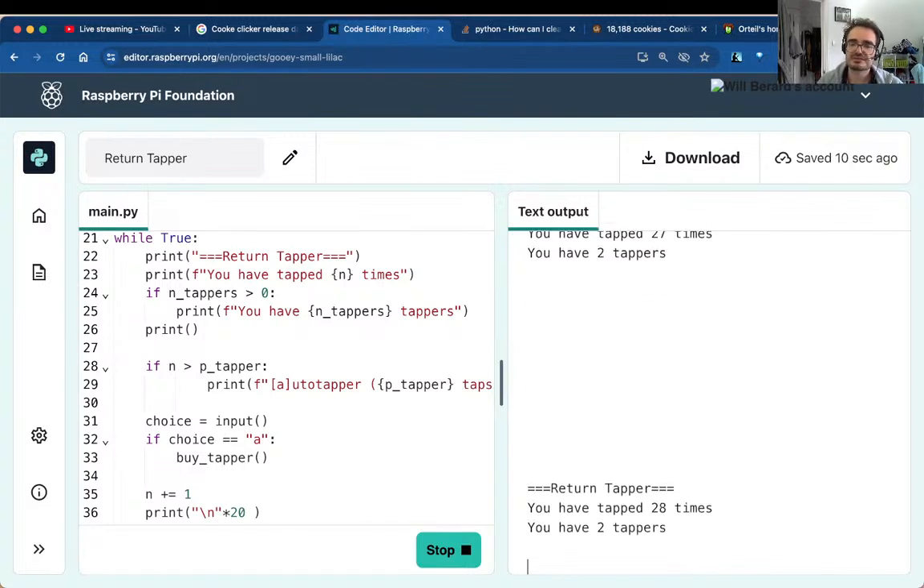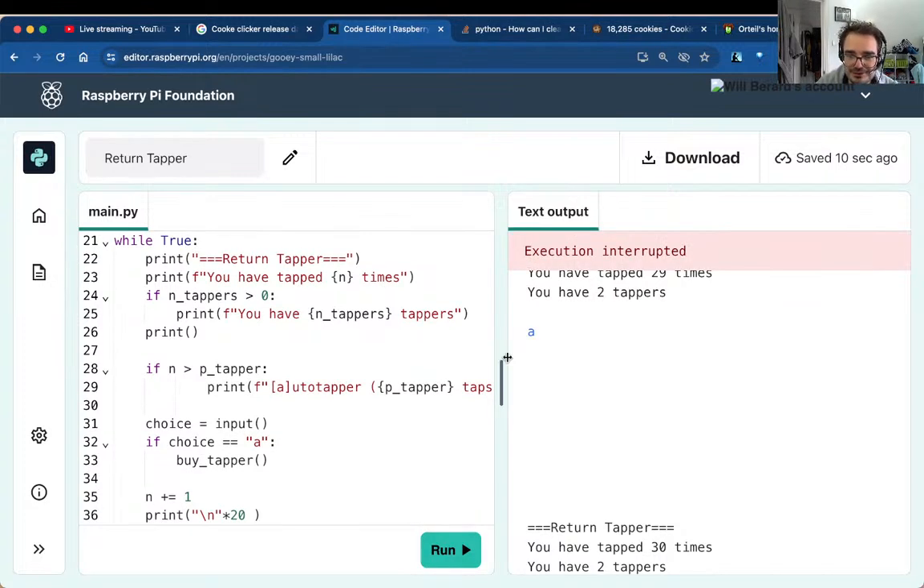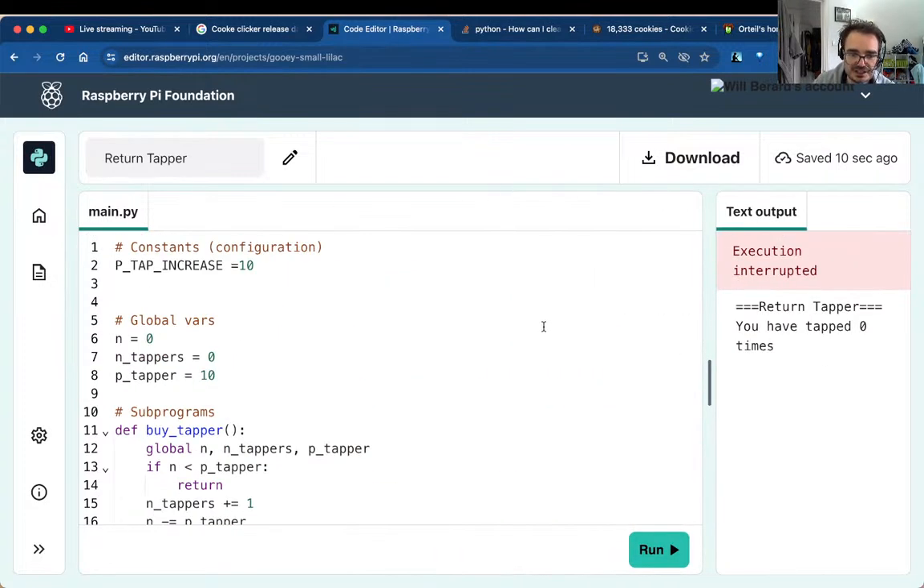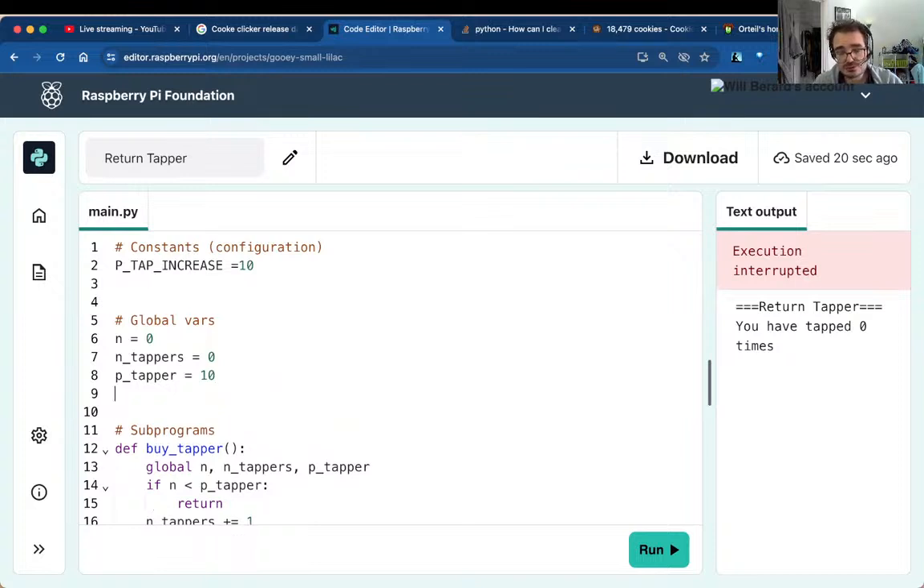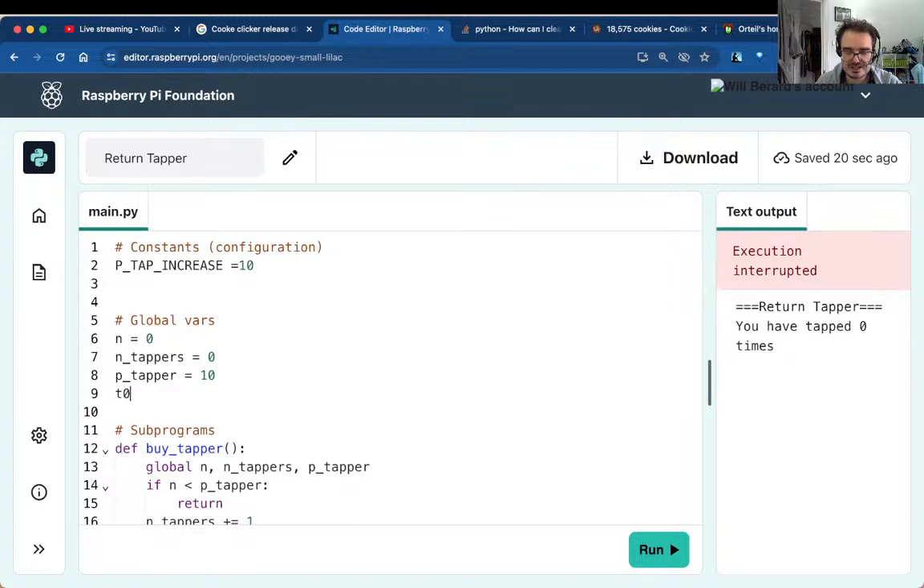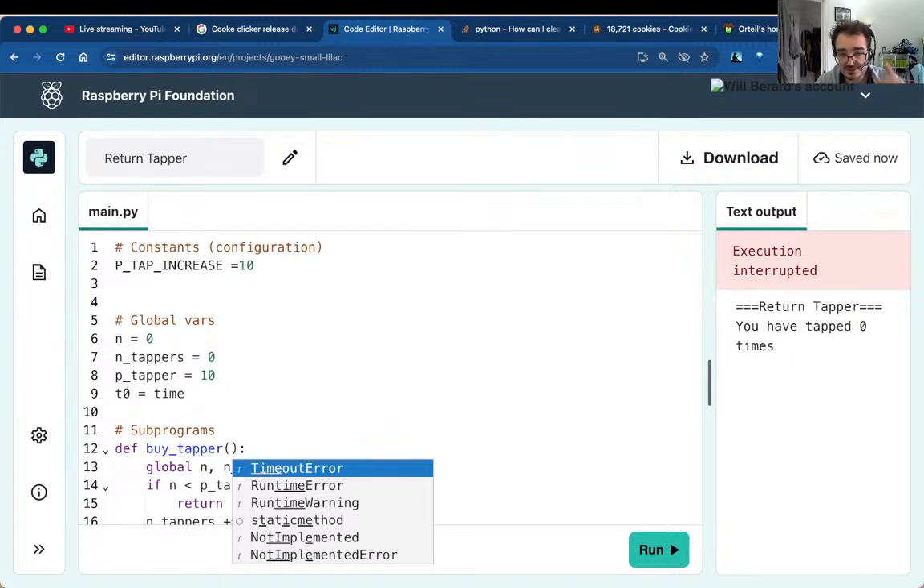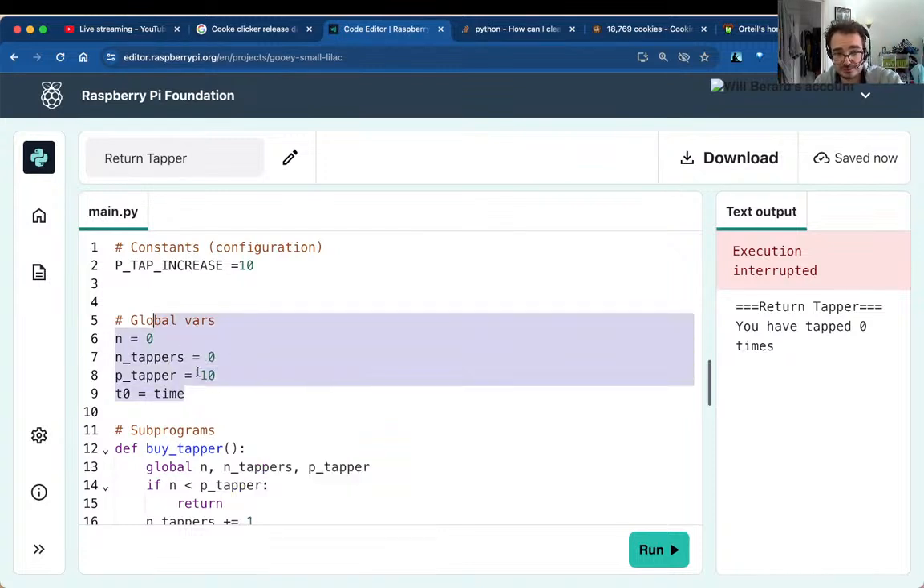I can see I have some tappers, but they're not tapping, because to tap I'm encountering the concept of TPS, the taps per second. This is when I'm going to need to keep track of time. So my start time, I'm going to call it T0, such a nice kind of scientific notation. It is the time when I started the game, because that's going to run once, right? This kind of initialization of a global variable.